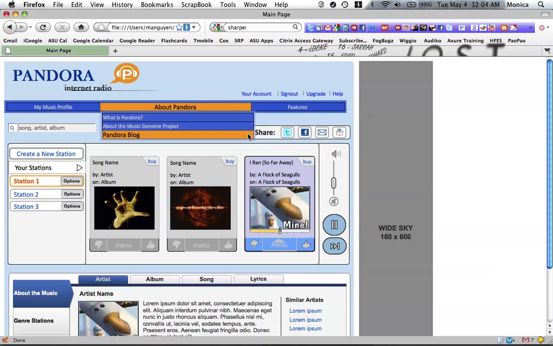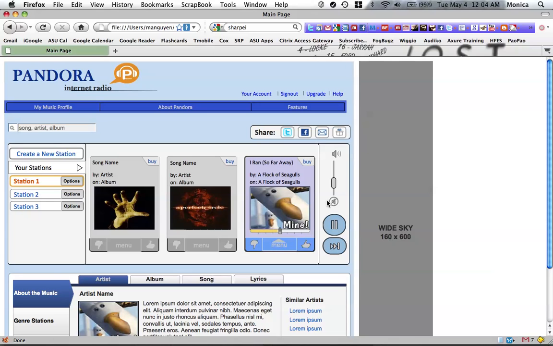Moving on, we move on to the share box, which in the previous design was smaller and grouped with the player controls, and so we decided to move it and make it more prominent by enlarging it and by secluding it from the player controls. So here the user can tweet about a song, the current song or current station. They can post the song or station to their Facebook wall. They can email this song or station, or they can gift or make a station for a friend.